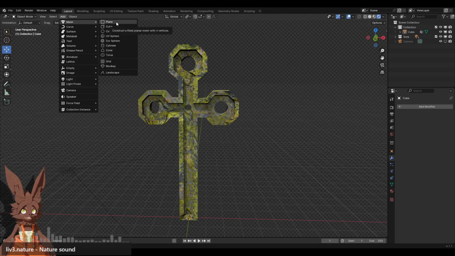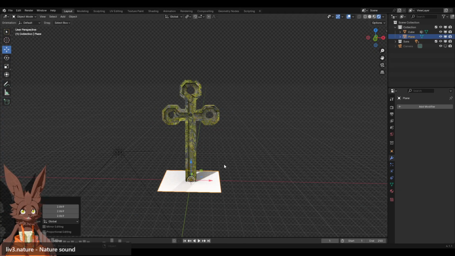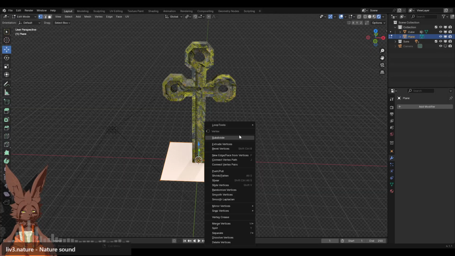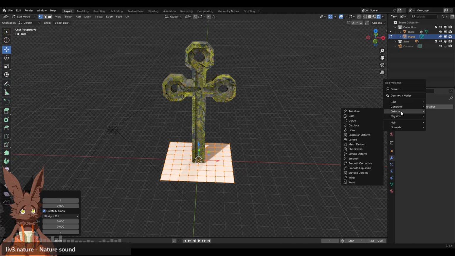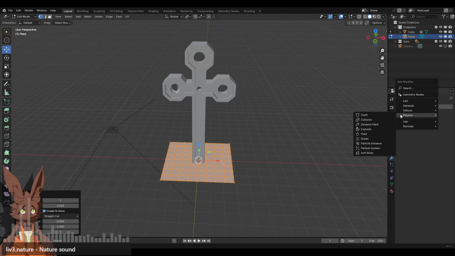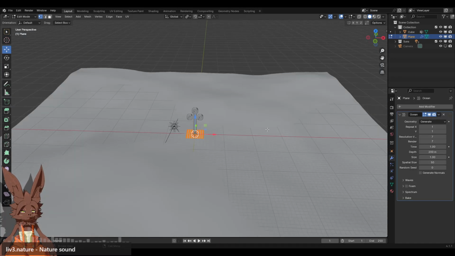But essentially this would be done, but just to add a little bit extra, I'm going to add a plane. Scale that up a bit. Then edit, subdivide, subdivide, subdivide. Add modifier, deform. What is it called? Physics, ocean, and I should scale that down.